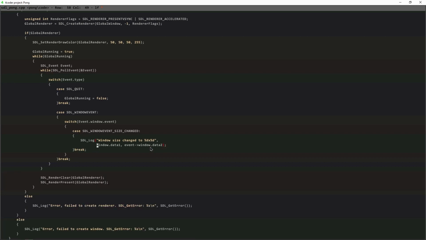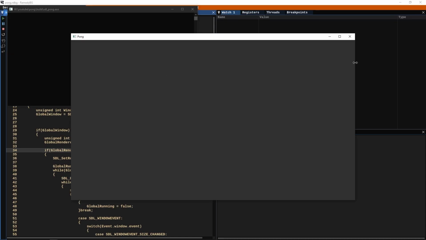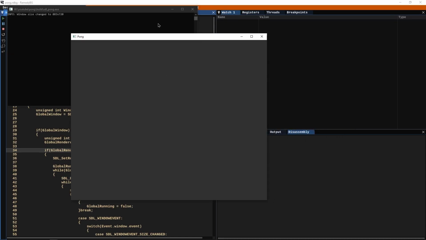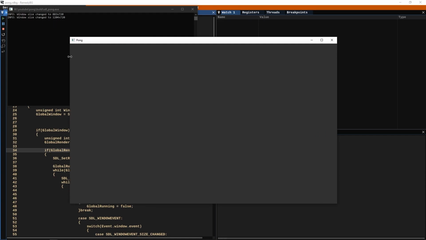Okay, so we need to change this event to event dot. And let's run the game and take a look. So if I change the size, it's going to tell me, oh, now the window is 883 by 720.